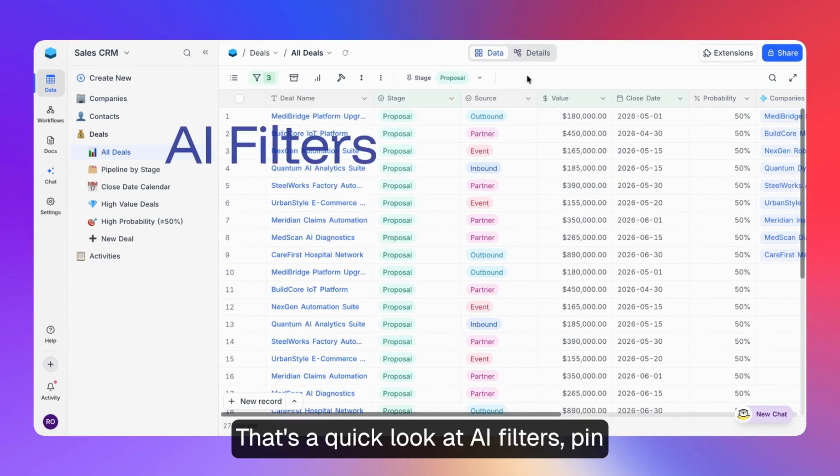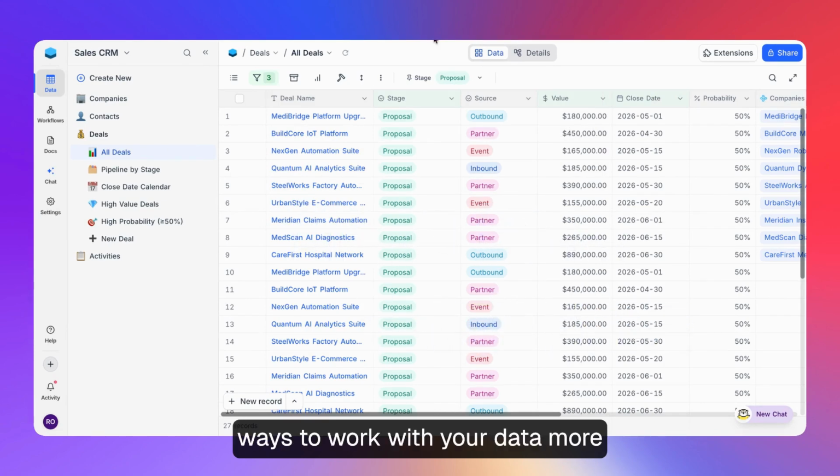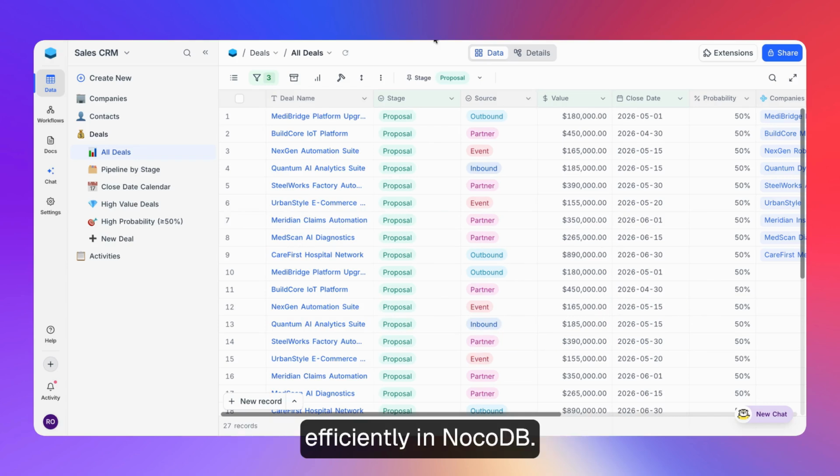That's a quick look at AI filters, pin filters, and toggle filters. 3 ways to work with your data more efficiently in NocoDB.